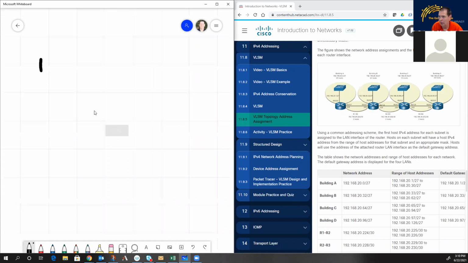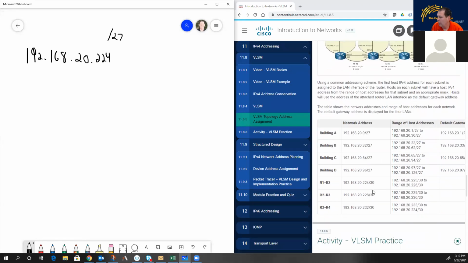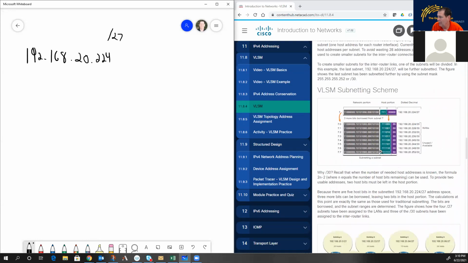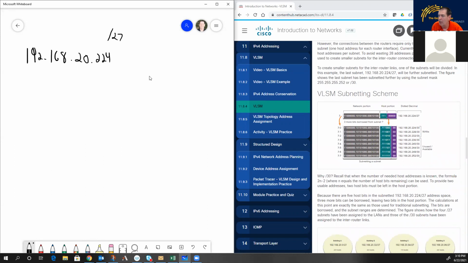Oops, I'm zoomed way in. Let me zoom back out. So I've got 192.20.224/27. Now, what we can do is go and subnet that again. Instead of using /27, I'm now going to go one more and do /28. Now, what is our variable at /27?